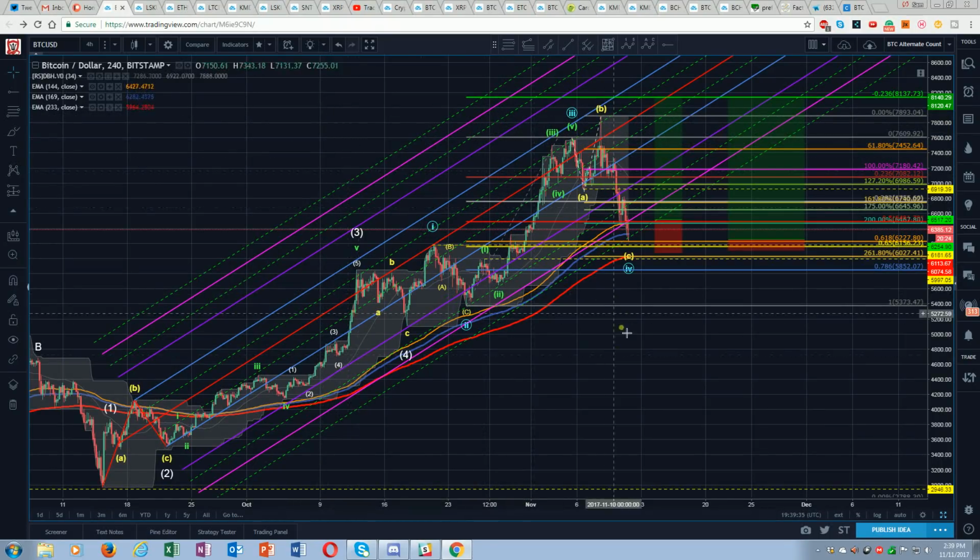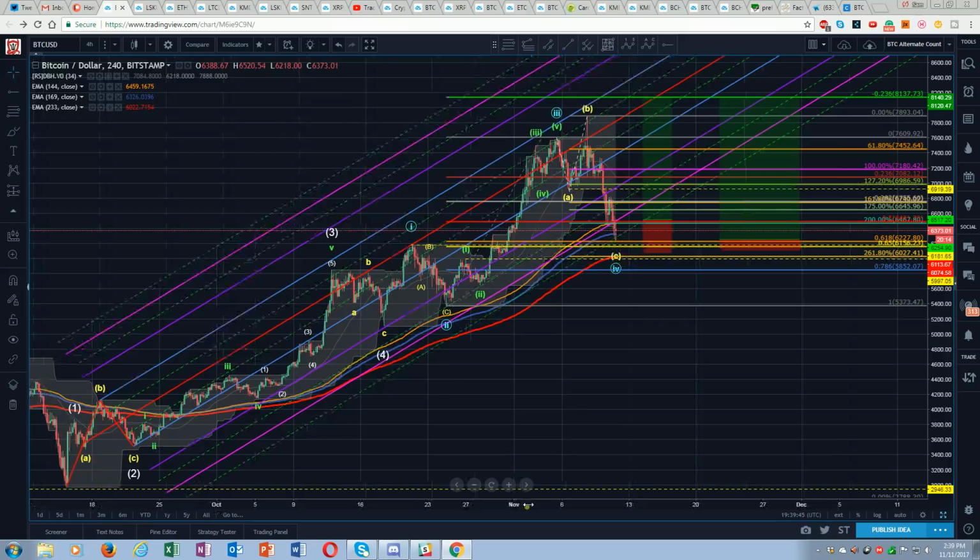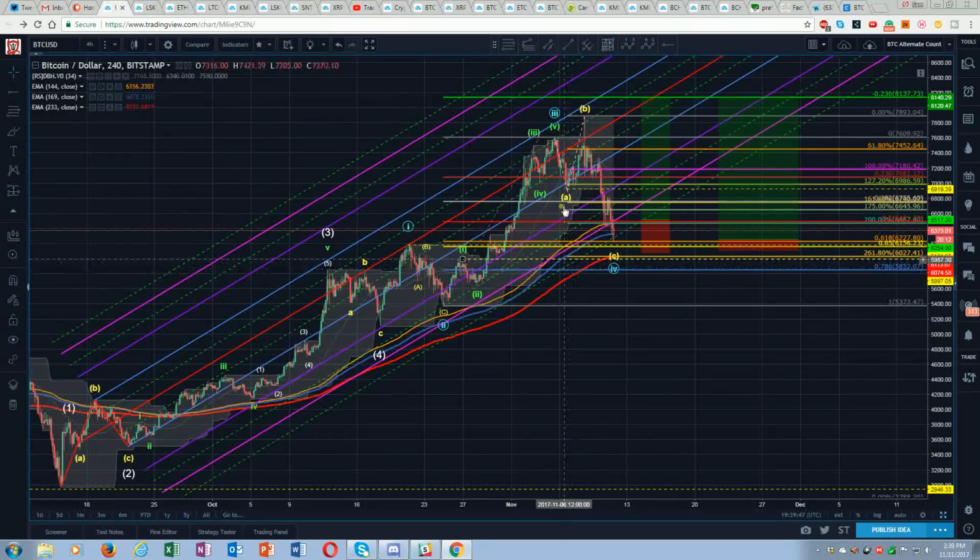This is my primary count. I do keep an alternate, but right now I'm still operating on the premise that we have a 1, 2, 3, and my view of it here, when we get to some smaller time frames, I'll show you why. I think we have a truncated, an expanded flat here.